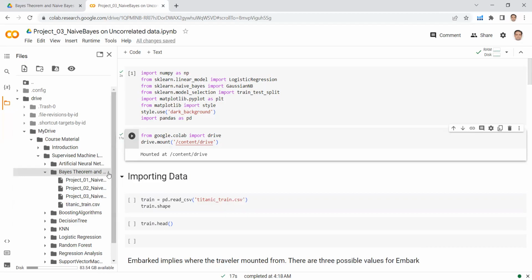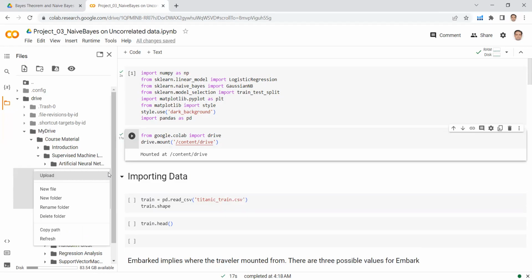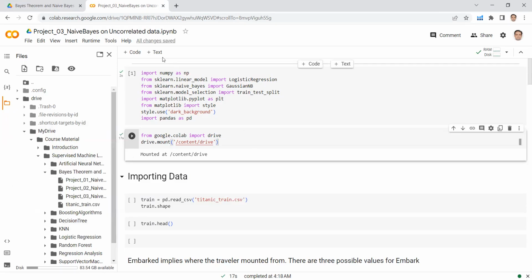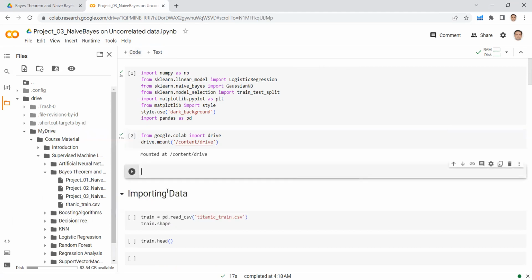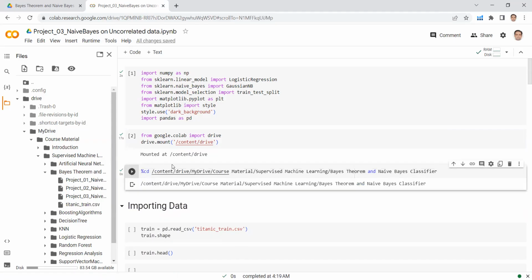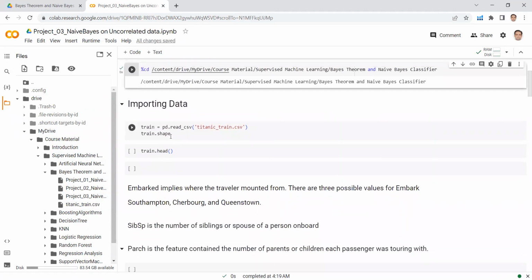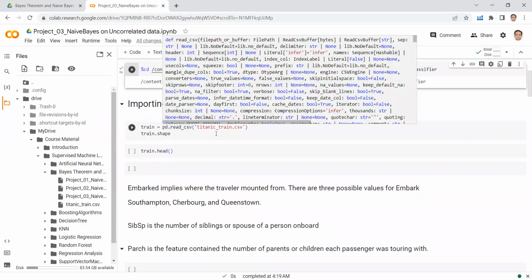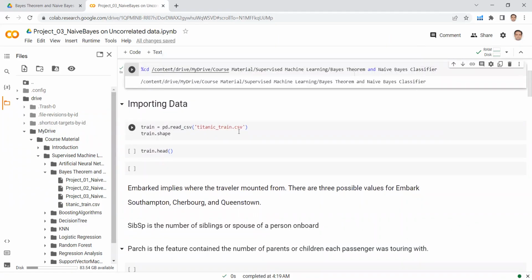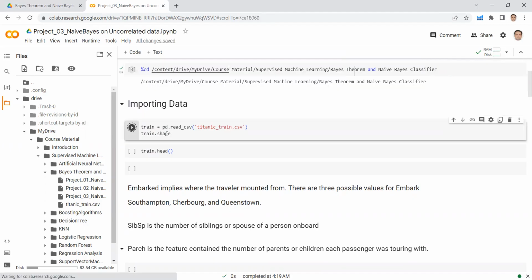So here we have 3 vertical dots. Click on that. Here is the copy path. Click on that, and now I add a cell here and I will paste the path. Okay, so let's run this cell. The path has been copied, and now it's time to import the data. This data is in the form of a CSV file, so we have to use pandas in order to read this CSV file. So the command is pd.read_csv. Let's run this cell.